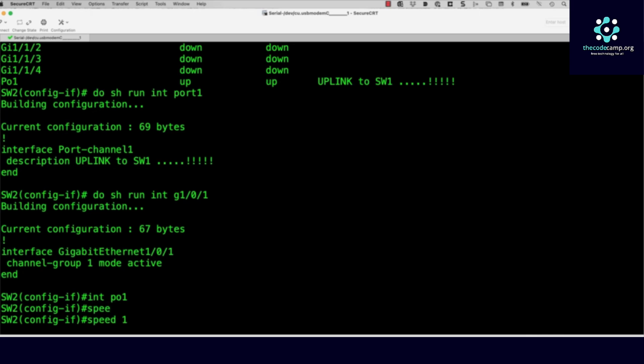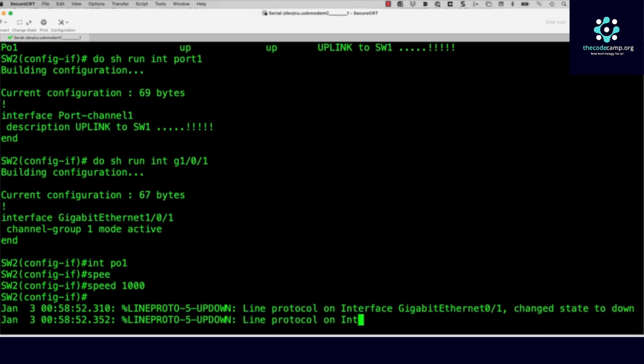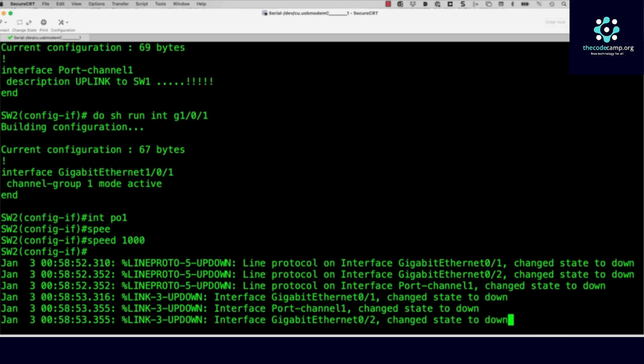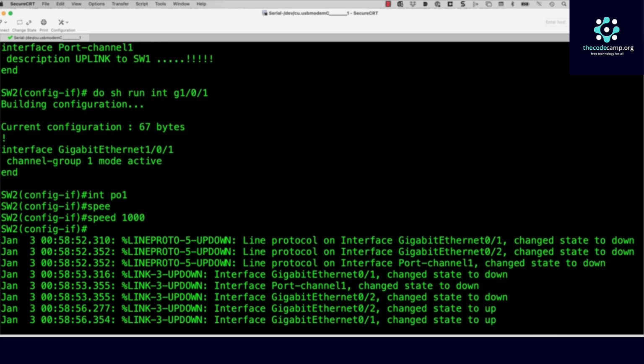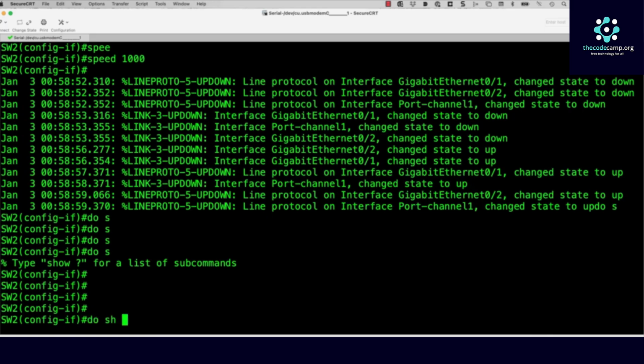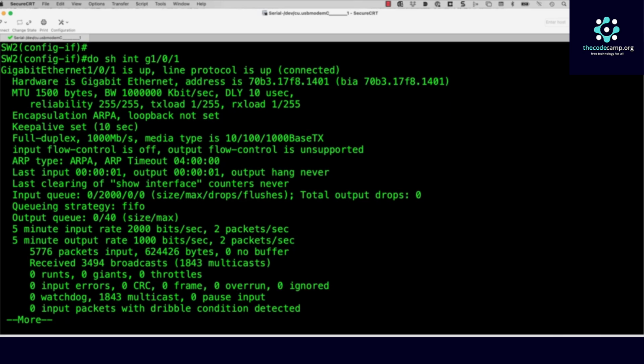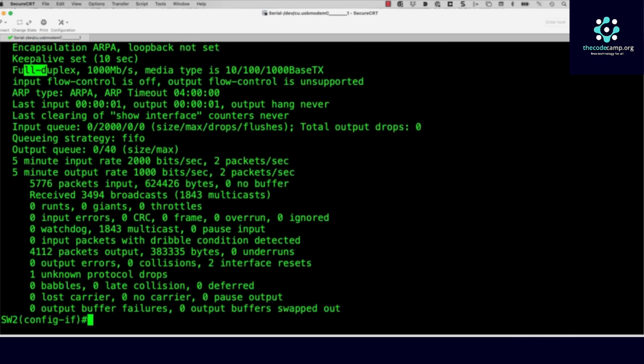Speed 1000. And hit enter. Now if I do a do, see there, it should bounce when you change speeds. There you go. And if I do show interface Gig 1/0/1, boom, you see we're connected, we're running full duplex 1 gig, and it is still functioning. So now let's see if it did anything for the configuration.